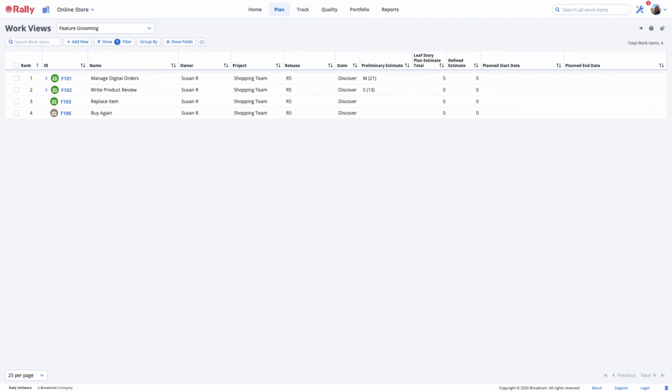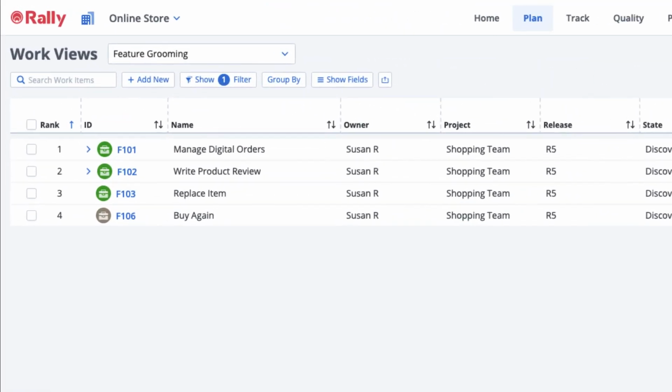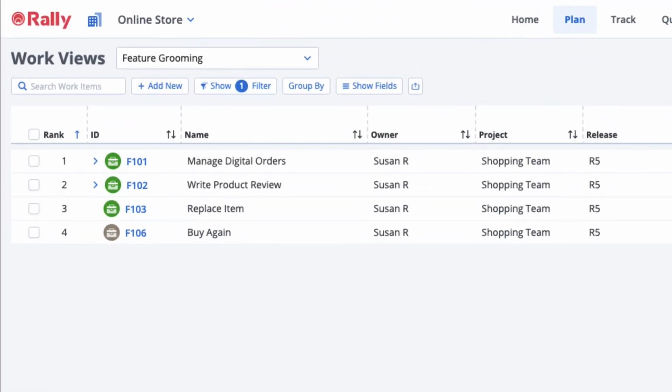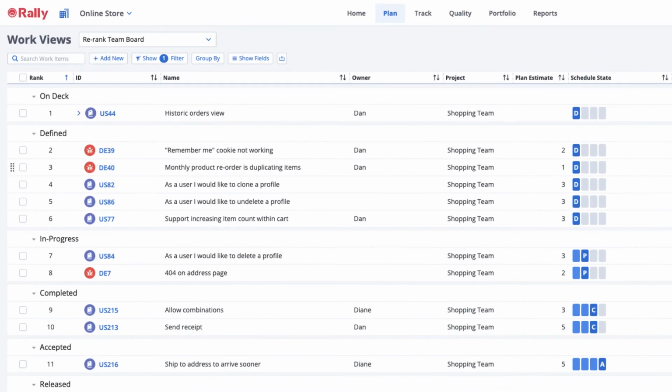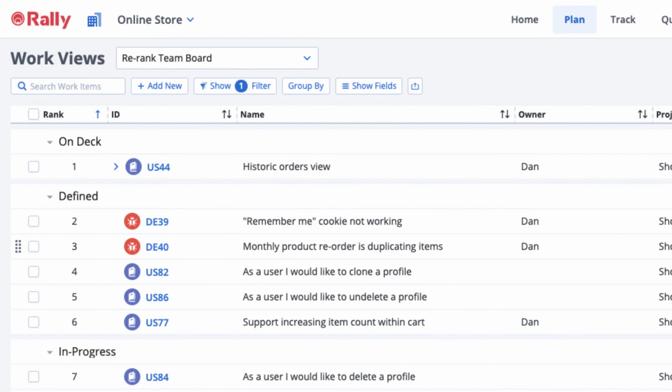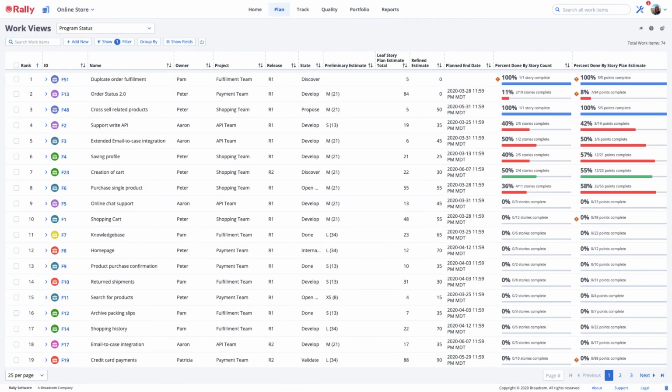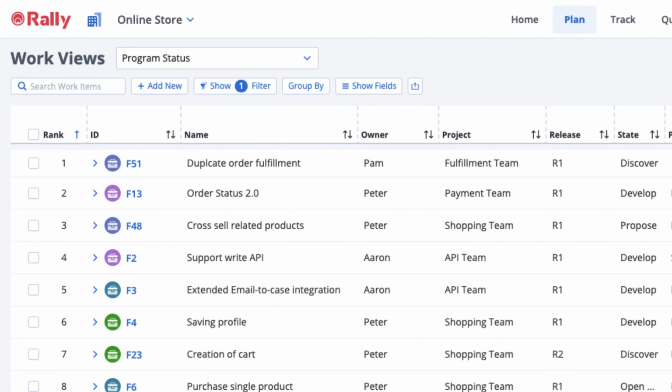Now that you've created a work view and maybe even shared it with your team, think of the other views that you can customize to make your day-to-day experience in Rally easier and more focused. Create as many work views as you need. To get started, try creating a work view in preparation for an upcoming meeting to display work items that will help focus the conversations taking place.